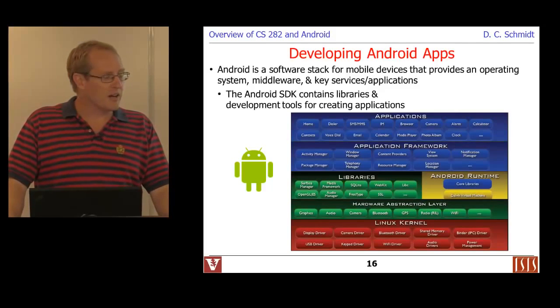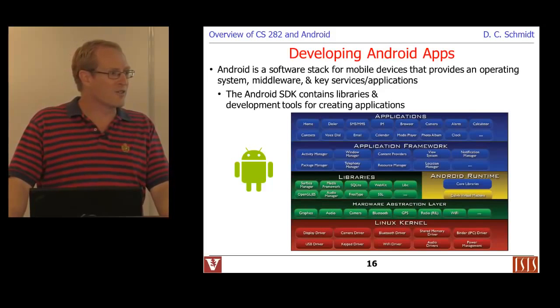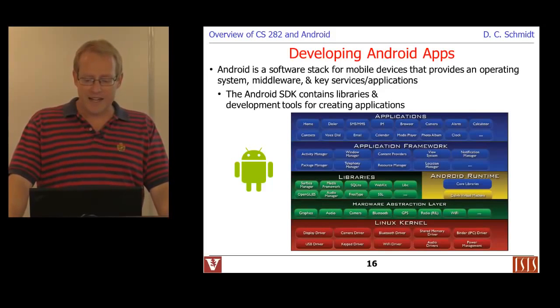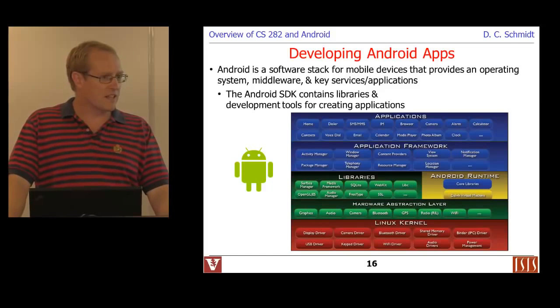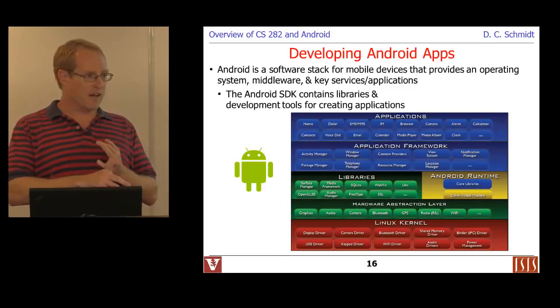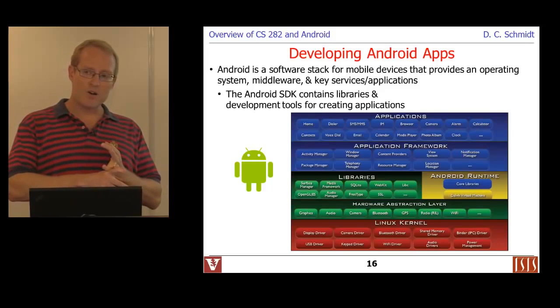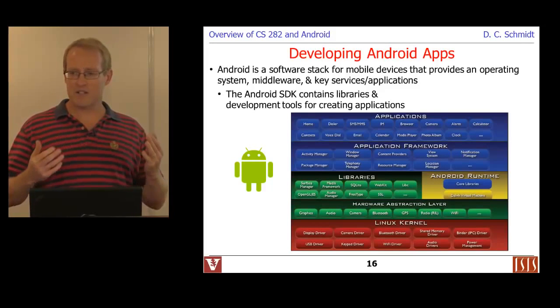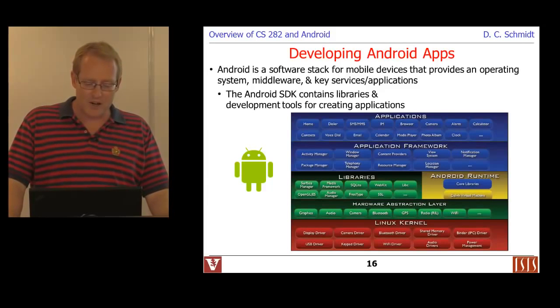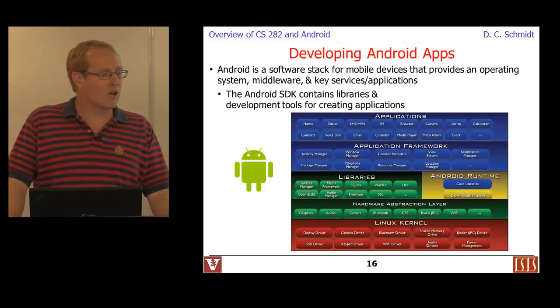So let's talk about Android. What is Android, first of all? Well, Android is largely a software stack, and it provides a bunch of things in that stack. It provides an operating system, a couple of different layers of middleware, and various services and applications. One of the things we'll talk about later is the fact that you can download the source code to Android, and I'll give you the link here in a minute.